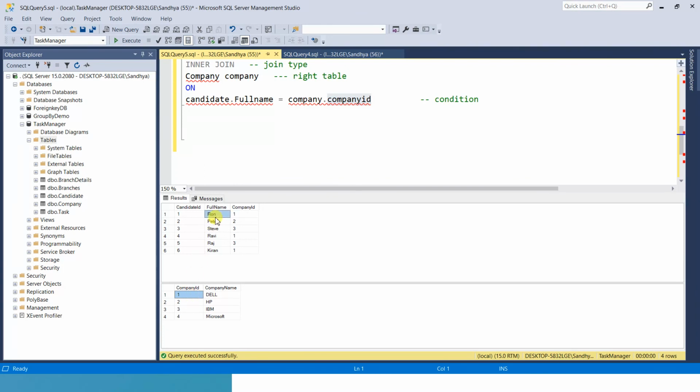So it is saying we cannot check whether these two data types are equal, because the data type of full name is varchar, whereas the data type of company ID is integer. So it was not able to check whether these two records are equal. That's why it threw an error. Whereas candidate ID and company ID had the same data type. The two columns are different.